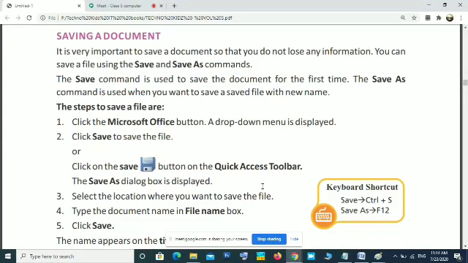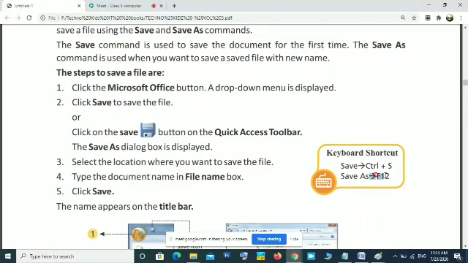Okay, for using Save As, you can use the shortcut key F12 on your keyboard.